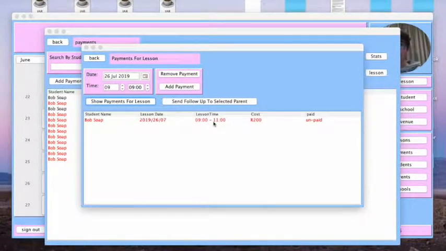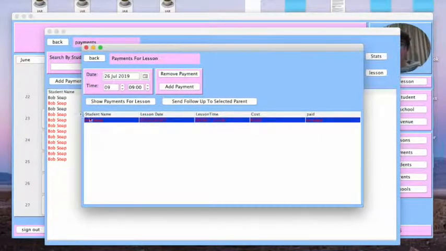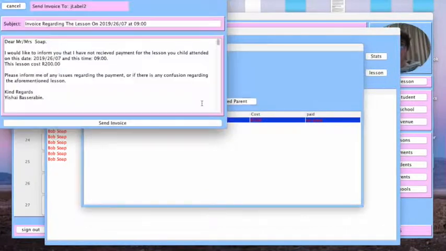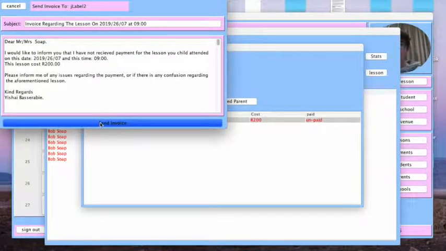Rand. We better send a follow-up to his parent. So let's select him and send follow-up. Here we go. So, okay, invoice regarding the lesson on this date and that time. Right, that's this lesson. Dear Mr. and Mrs. Soap, I would like to inform you that I've not received payment, and so on. It shows the cost. Please let me know if there's any problems. Right, send invoice. It will now send the invoice.